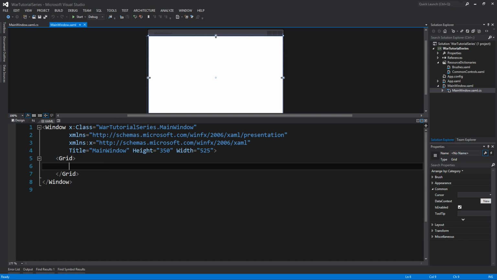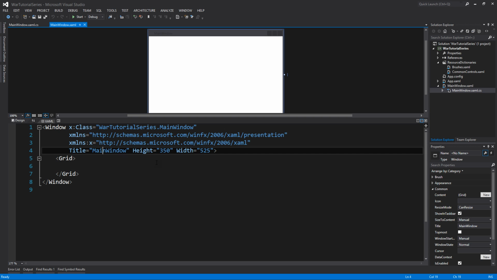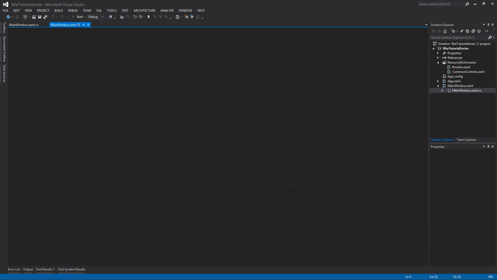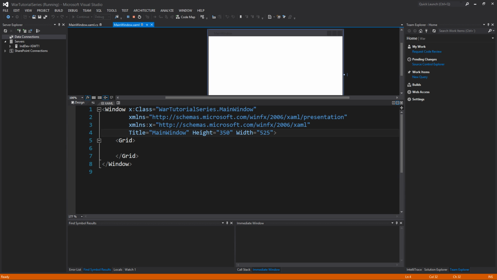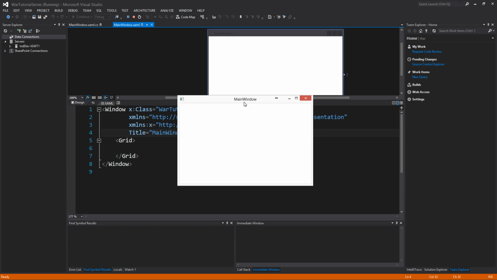When we start, we have this little window. It's going to have a basic title of main window. It's got a height and width specified for it. If we were to start this, you'll see that it's just going to come up here, main window for the title. It's going to be resizable right now, which we'll take away. It's going to have the minimize and maximize buttons, and then close.